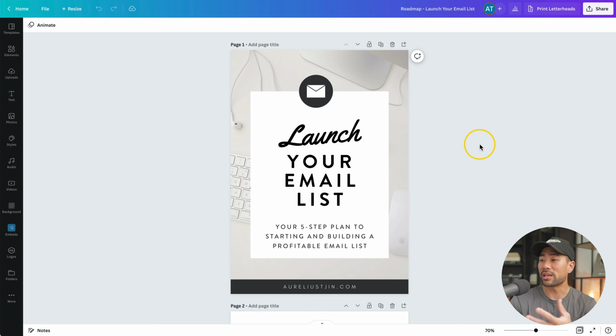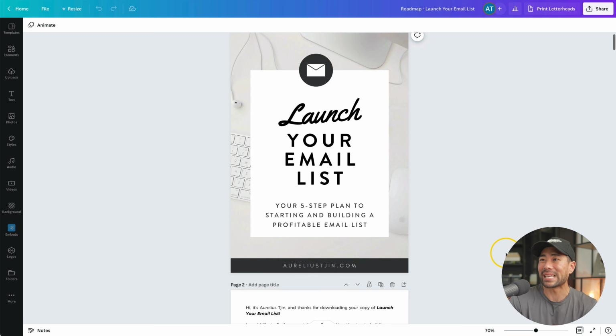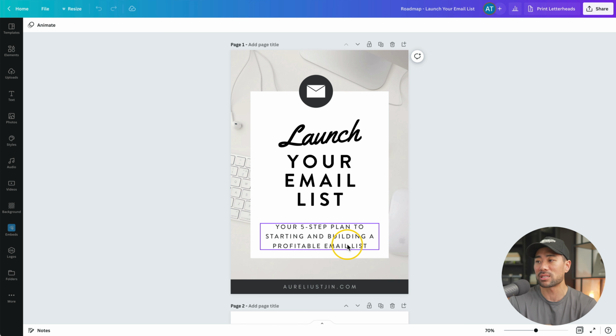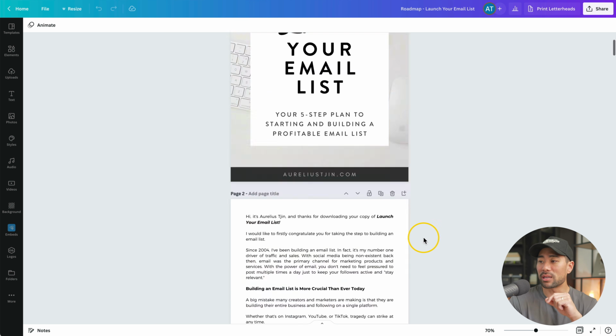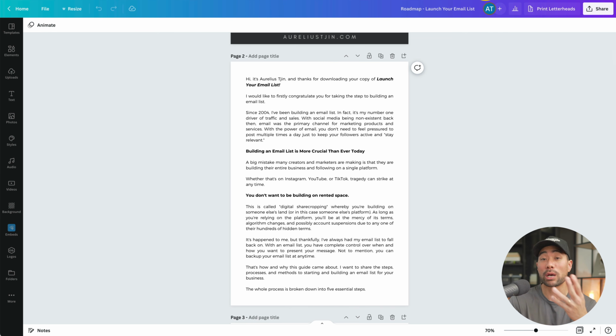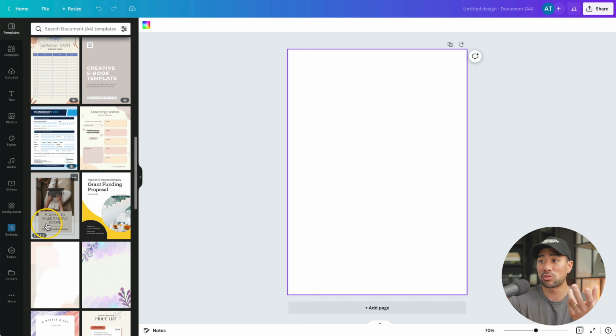If going the PDF/ebook/guide route, then you can create a guide really easy in Canva, such as this one here. I've got my Launch Your Email List course. It's a 5-step plan to starting and building a profitable email list. I created this from scratch in Canva, no template whatsoever. However, you can go and choose from one of these templates. As you can see with this one here, you've got this creative ebook template. Some may be pro, so you may require a Canva Pro account.